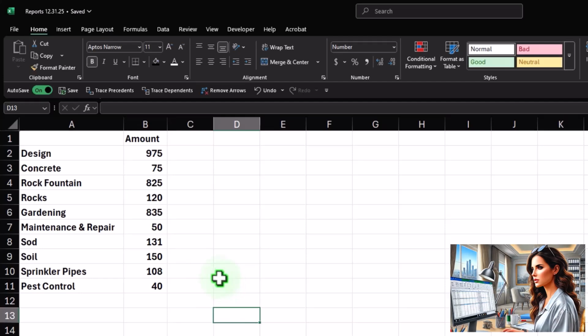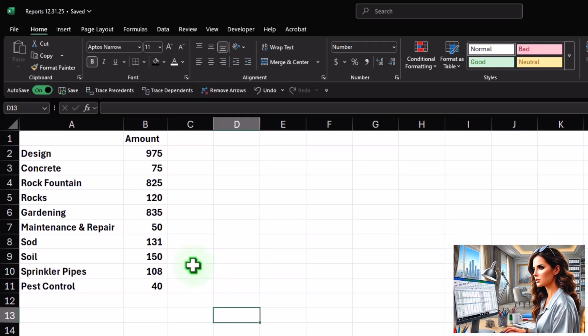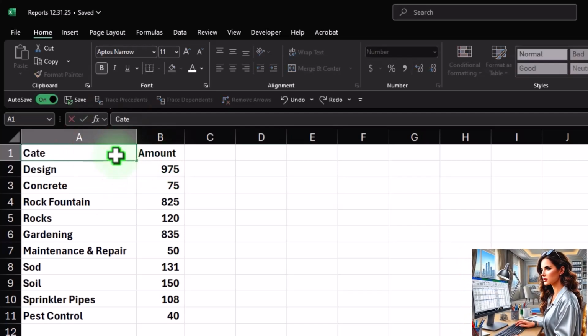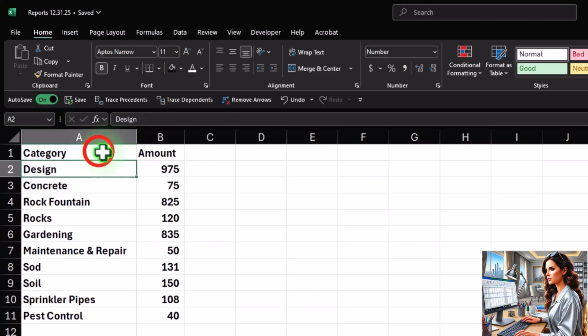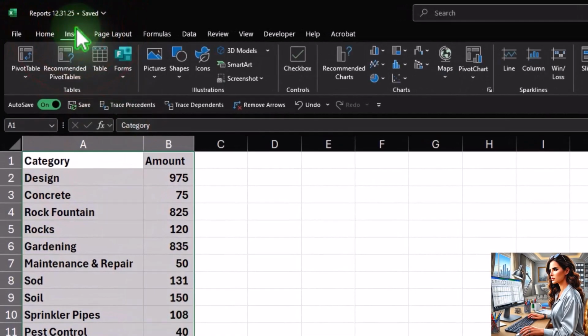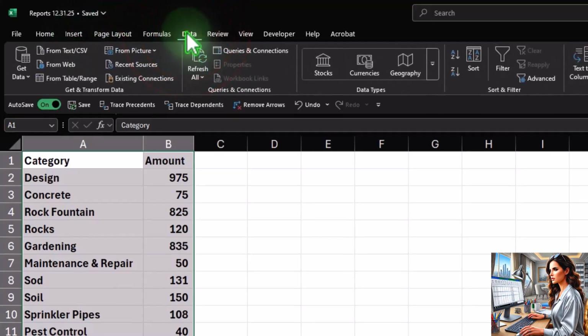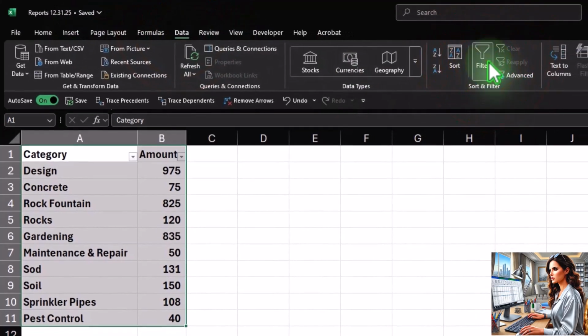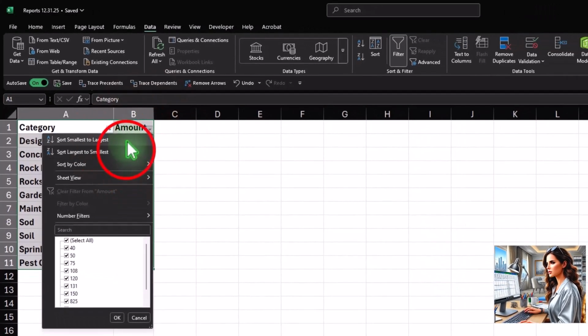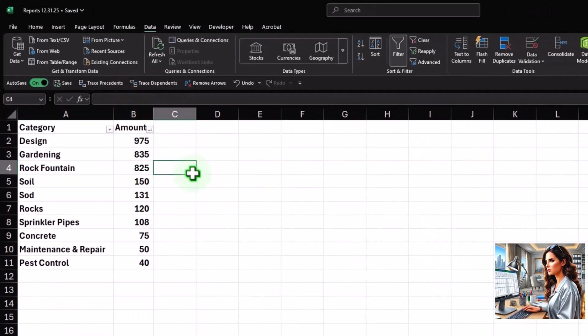All right, so now let's sort this thing. This is gonna be the category. Let's put some headers on it. Let's sort it Z to A. Go to the insert or data tab. We'll add the filters. And then we'll sort the filter from Z to A. Z to A, boom, top to bottom. That's all we need to do.